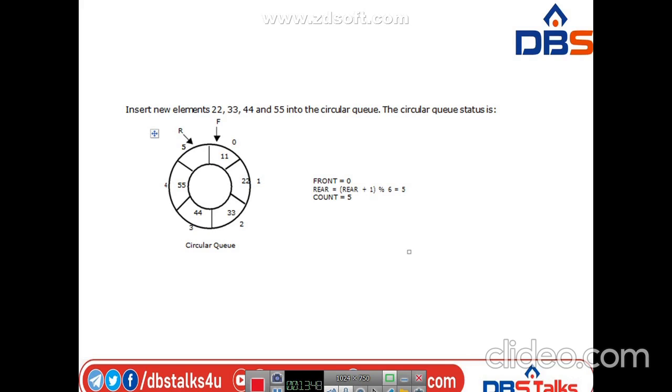Again automatically the rear end will move, front equal to 0 only, so rear equal to rear plus, generally if I have inserted 1 means rear plus 1 mod length, 4 means rear plus 4 mod length. Already what is the rear? 1, that is 1 plus 4 mod length, that is 5 mod 6. So what is the value? 5 mod 6 equal to 5. Okay, see the rear end is at 5 only.